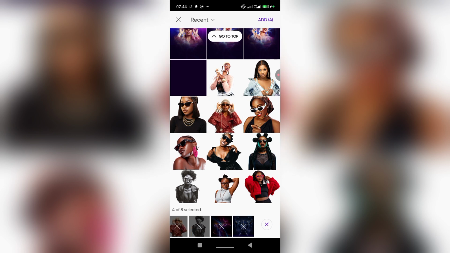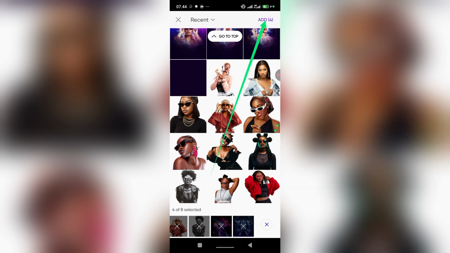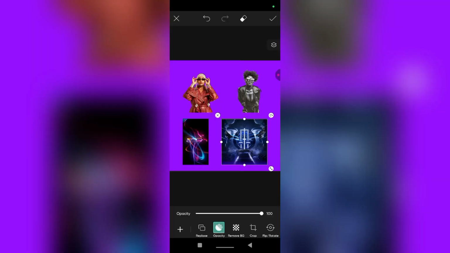You understand? Then when you are done, you come to this top button here. Once you select that, it's going to automatically import to your workspace. We have them on our workspace like this. So I'm just going to hide the ones that I don't need for now.